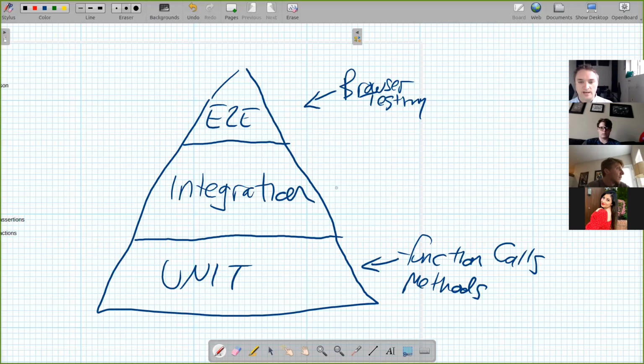And the stuff in between is a spectrum between those things. So it might be, all right, do all of these units function together the way that I kind of expect them to? It could be like an end-to-end thing, but some parts of the application are faked out a little bit. It's pretty common to fake out the back end so you can just test the front end in isolation. It's technically more of an integration test than an E2E.